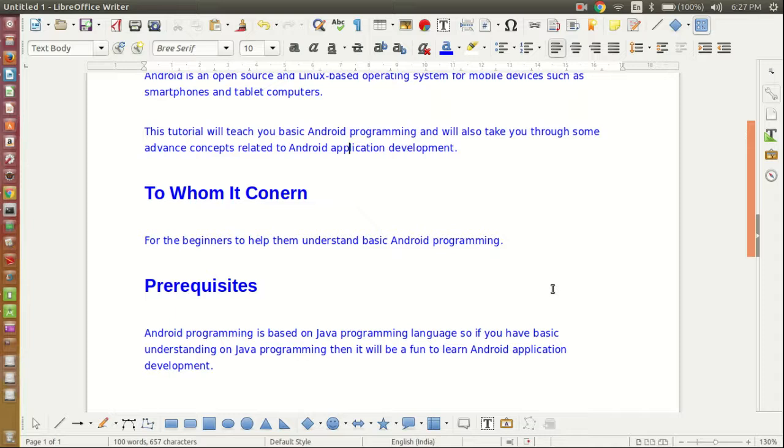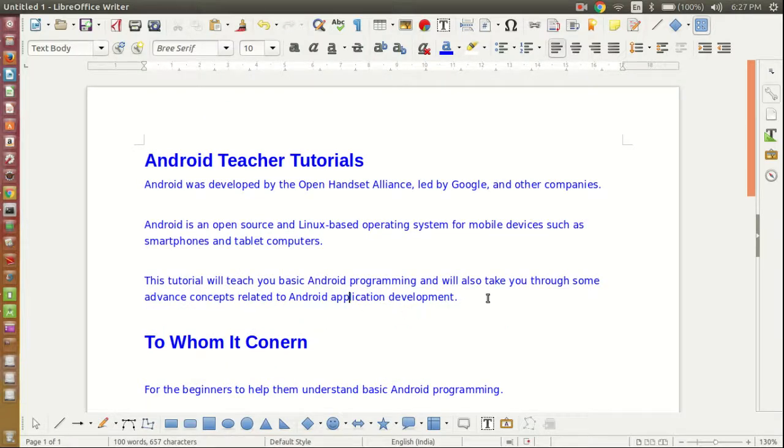Means if you do not have this, just go through some basic Java programming concepts, and then start this Android Studio. If you are aware of these things, not an issue. Anyway, we are covering all those details in upcoming sessions. You will get those things easily. So now we will go to the installation part.